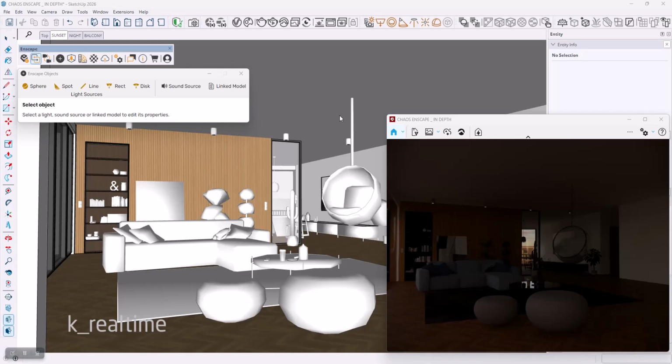Light sources are part of the Enscape object. We click on this icon with a plus sign to open the Enscape object tab. At the front is the category of Enscape light we call light sources.